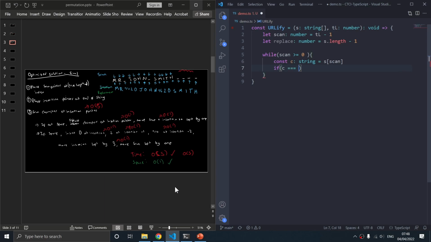So what we're doing here is, if c is equal to a space character, then we want to do s at the insertion pointer, or the replacement pointer, and we want to set this to 0. Then at replacement -1, we want to set this to a 2, and then at replace take away 2, we want to set this to a percentage. So we'd be inserting 0, 2, percentage backwards, so it'll be percentage 20. And then we want to move the replacement pointer back by 3, so replace take away 3.